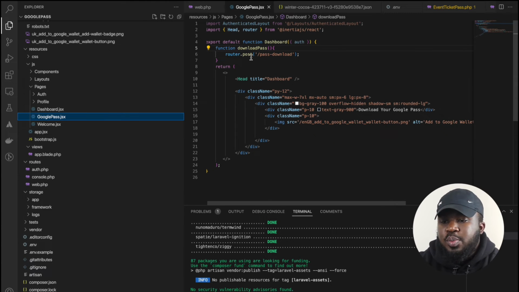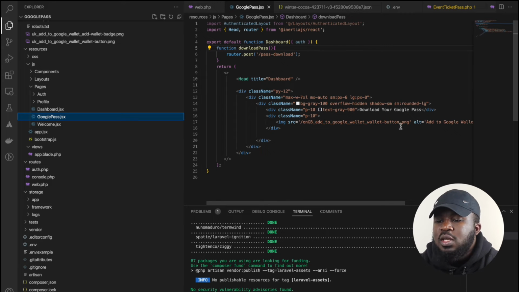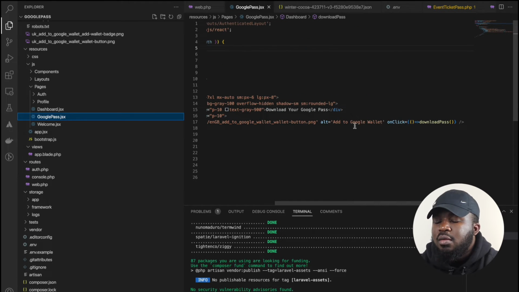So in our Google Pass page, we are going to call our React router to send a post request anytime the user clicks on the button which we have created down here. These buttons are offered by Google and are required to be used in specific dimensions. All the details of how to use the add to Google Wallet button are in the documentation. The link will be in the description for you to check out. So we are going to put an onClick and then the function to send our request.